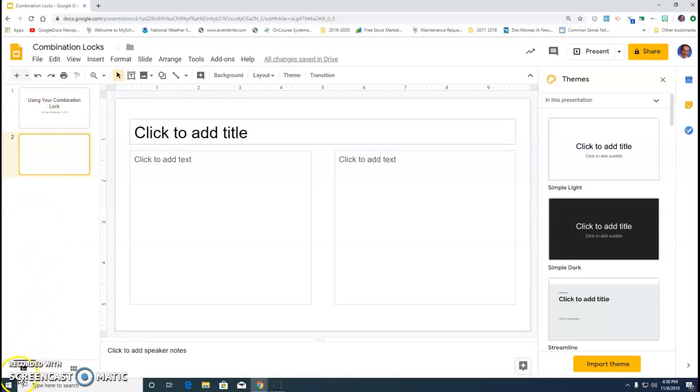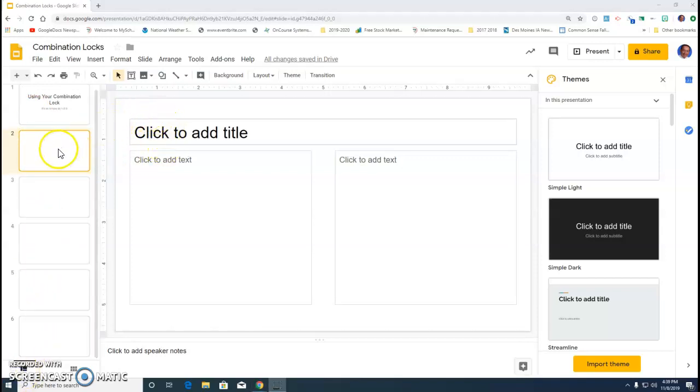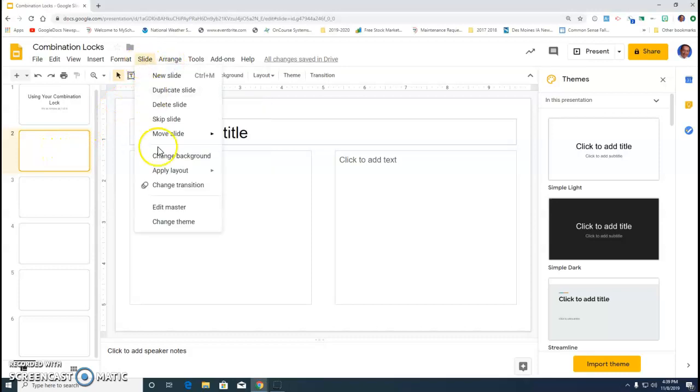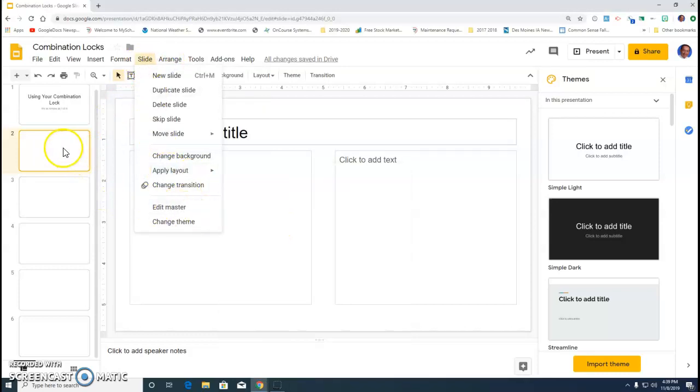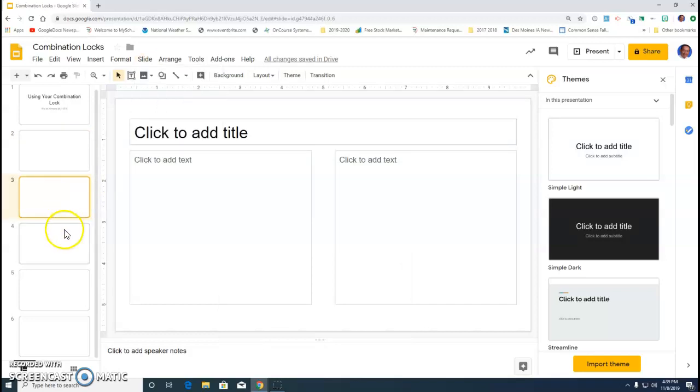I'll get that done. Now, if you noticed, what's nice is since I formatted this one to the layout that I wanted, which was title in two columns, when I started to copy, these all stayed with the same format, as you notice. Okay, here's slide two. Let's take a look.